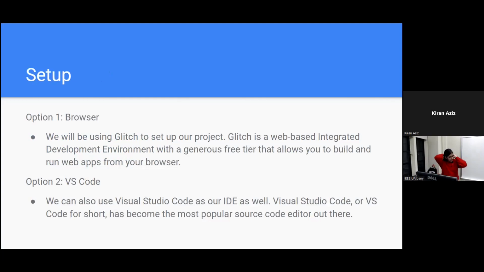And so this is the setup for it. There are two options. If you want to set it up through your browser, which is the easier option right now, you can just go to glitch.com. There should be a way to make an account. You just link it to your GitHub, and it should be able to make an account for you. But if you wanted to download an IDE as well, I would say use Visual Studio Code. And if you don't have VS Code right now, you can also download that right now.